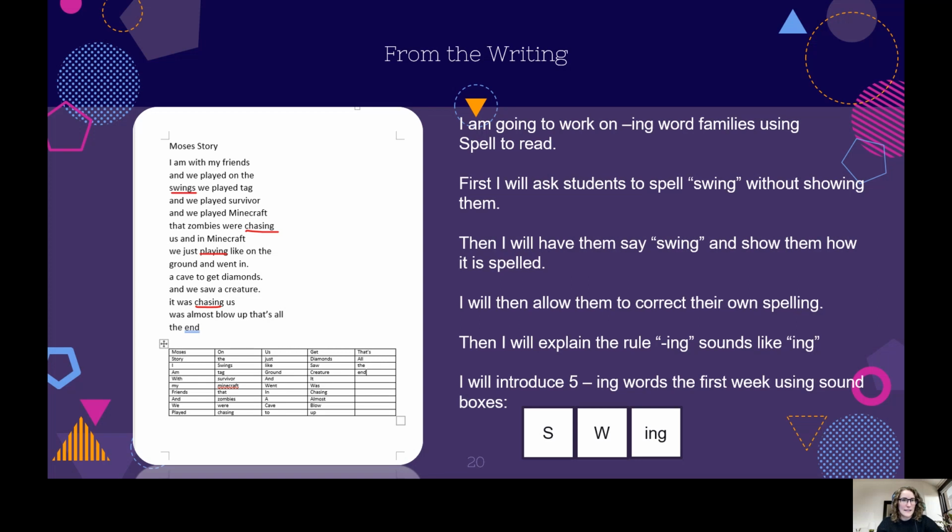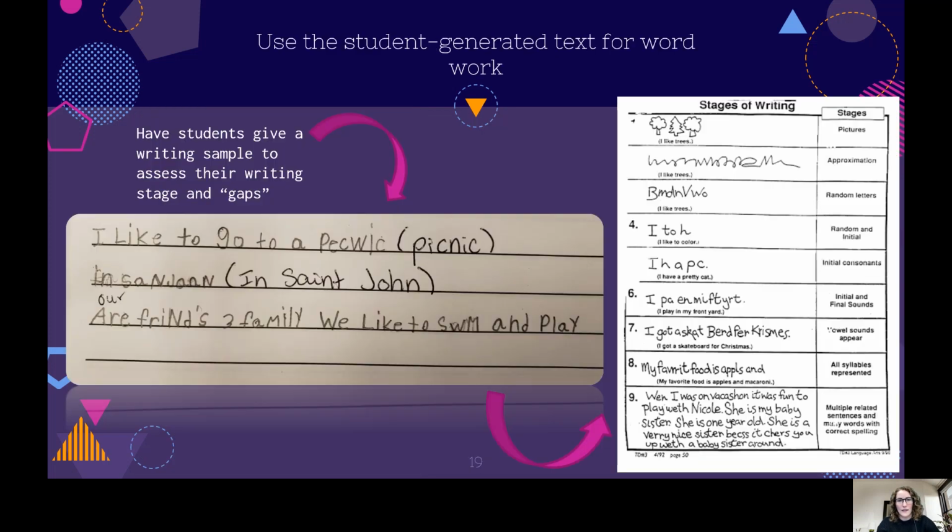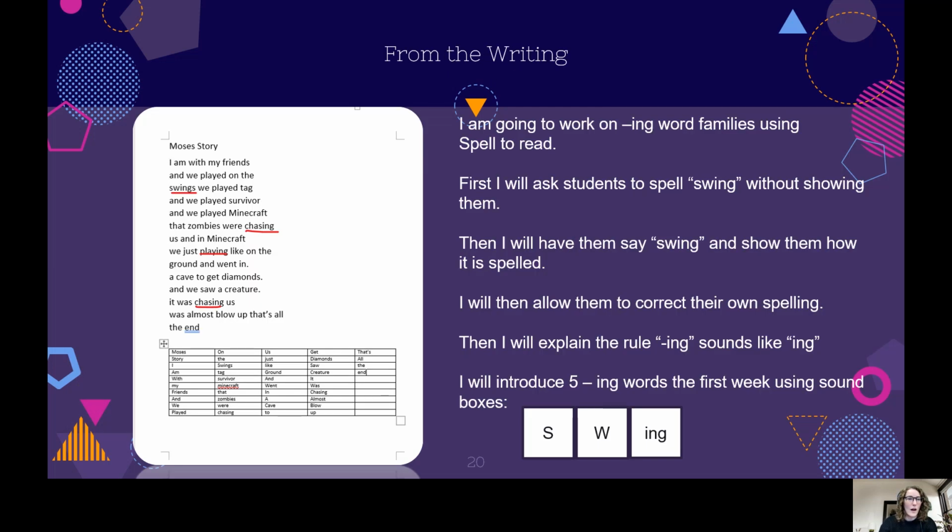So I'm going to look at the text and I'm going to say, oh, at the inventive spelling stage with vowels, I know that to move to the next phase, they need to work on word families and vowel sounds. So I'm going to look through their text. If I was using this one, I would say, oh, he's got a lot of ing words in there. So that's the first word family that we'll work with.